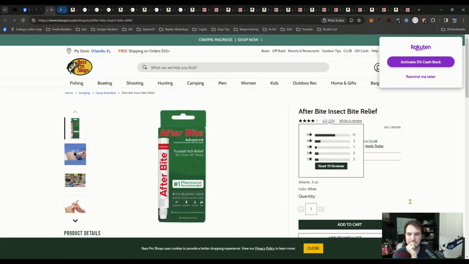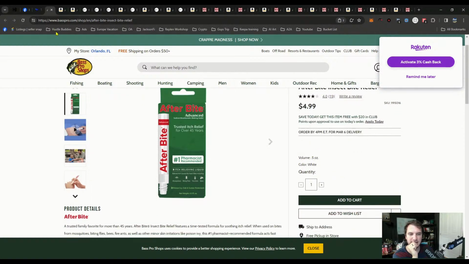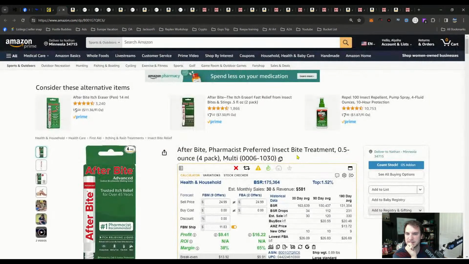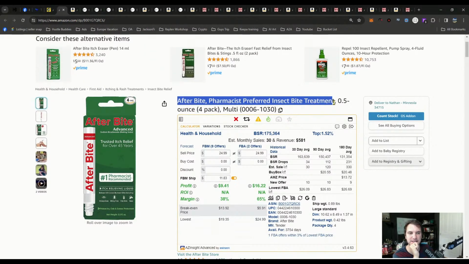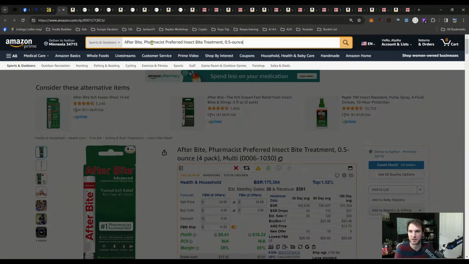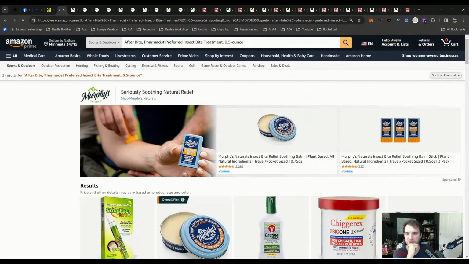All right, Afterbite Insect Relief. It is 0.5 ounces, 4-pack. Bummer. But maybe we can find the regular one if we do a little manual searching.